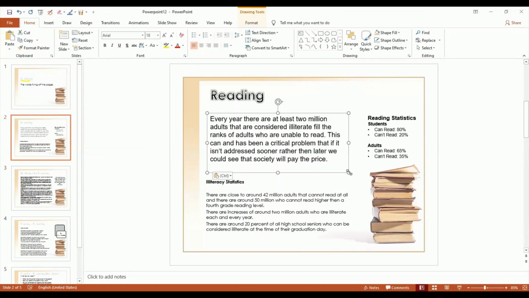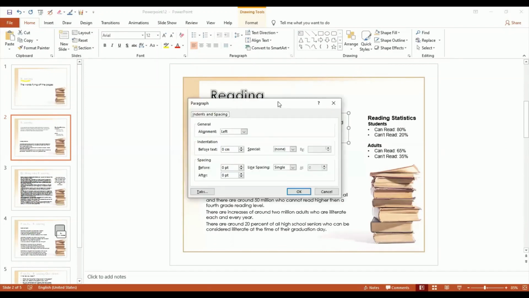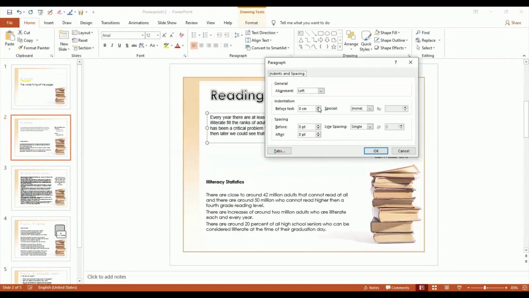So let's start editing this. What do I want to do? First, I want to reduce the font size. I want to make it 12. Next, I want the first line of this paragraph, every year, I want the word every to come a little inside by a few centimeters. So I go into paragraph and I have indentation before text. I have special, where I have first line. And I say, okay, first line, make it come in by 1.3 centimeters. And I say okay to it.